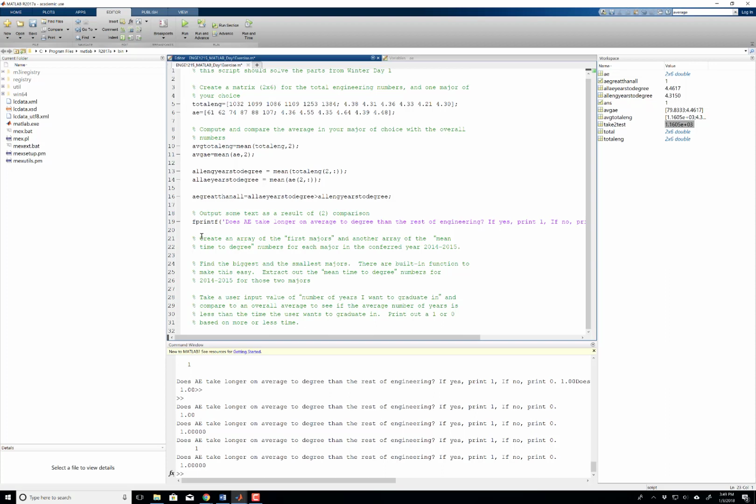For the sake of time, I'm not going to input this because it's essentially just more data entry. I'm going to go ahead and show you how to use min of a particular variable. So let's say I wanted to find the shortest time, the year of the shortest time to degree. So best year, all engineering. I want to use the min of that particular row of my all engineering.